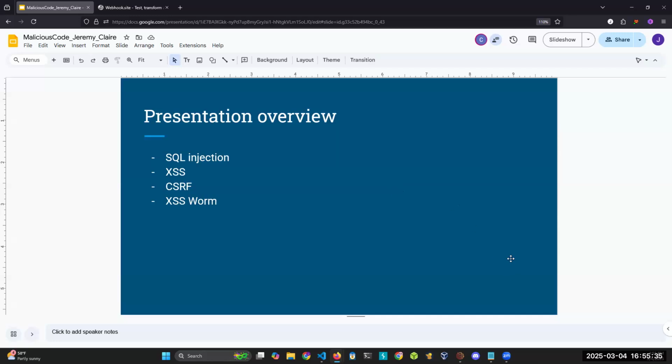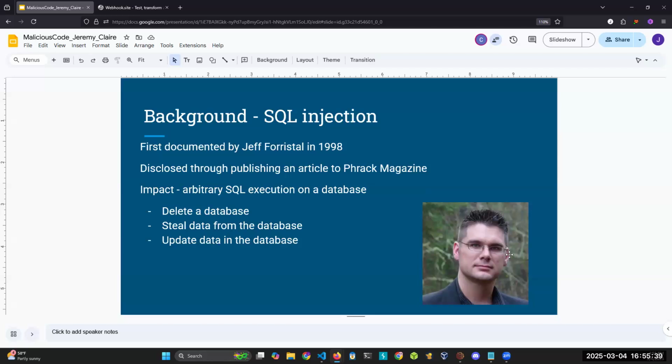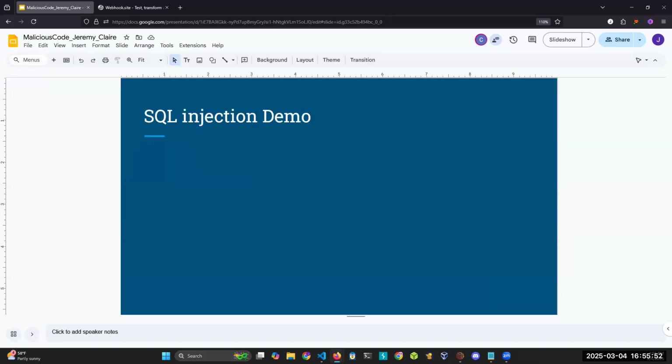This is just a quick overview of the four vulnerabilities we will cover in depth. So the first one, SQL injection. This was first documented in 1998, and SQL injection allows you to inject SQL and execute any arbitrary SQL command that you could normally do on a database. So let's take a look at a demo that we have set up.